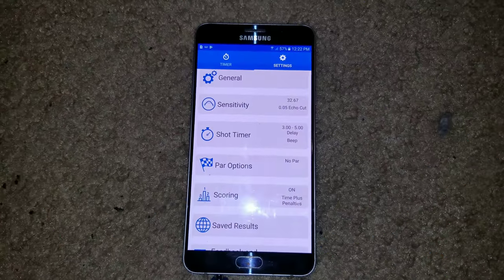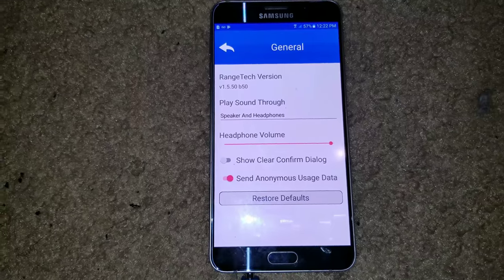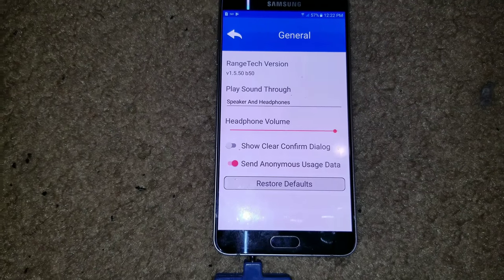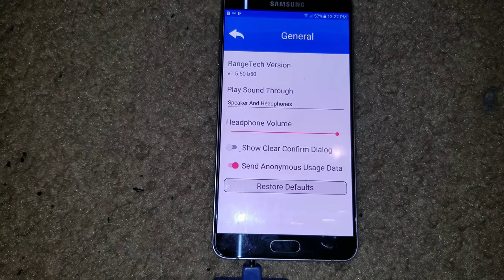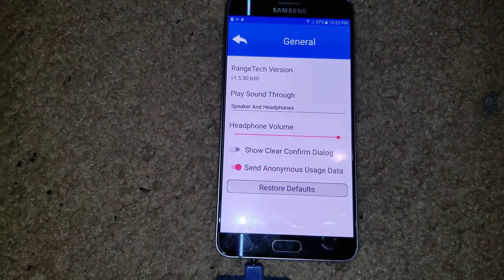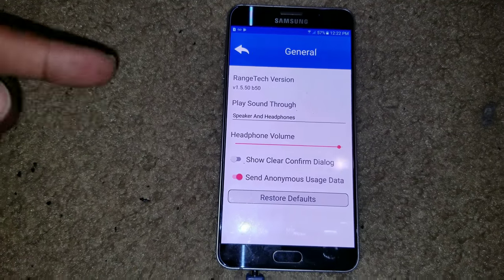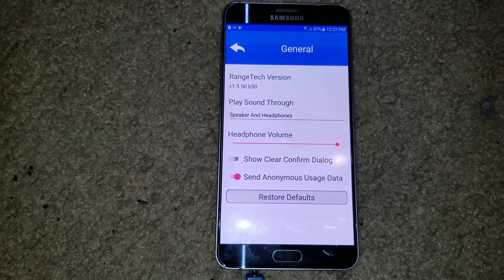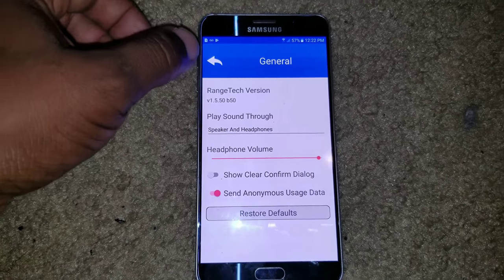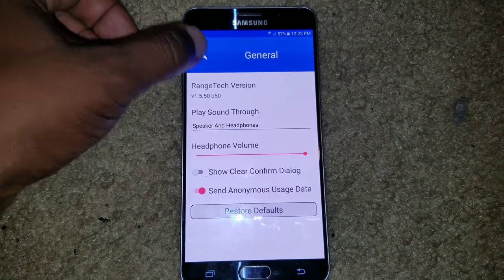So here are some of the settings that you can use. Here under the general tab, you can set it to play through the speakers and the headphones. You can adjust the headphone volume, show the clear confirm dialog, and then also send the anonymous usage data back to the app makers. One of the problems that I was having is that playing through the speaker and headphones wasn't working very well. So that became an issue for me, and I got a little frustrated with it.